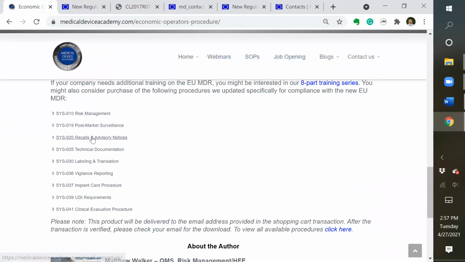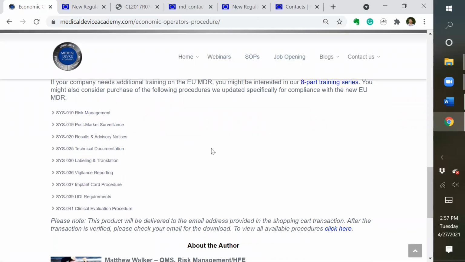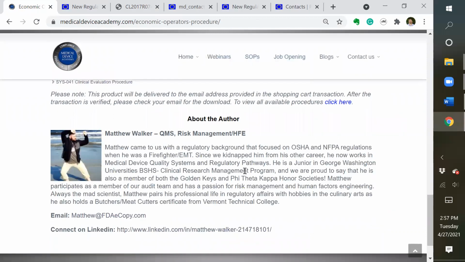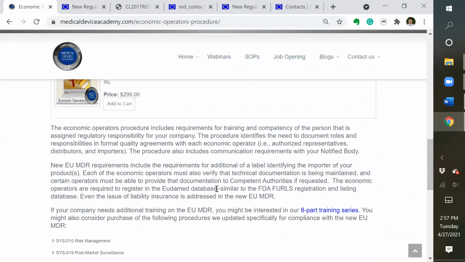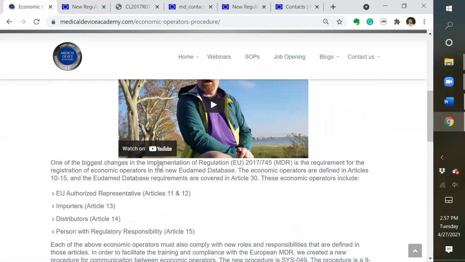And then down below here are other EU-related procedures that we've updated, and co-author Matthew Walker, who helped me with this procedure. So that's where you find what's in this. We also have a training course on the EU MDR, but this is where you find the information on this procedure.